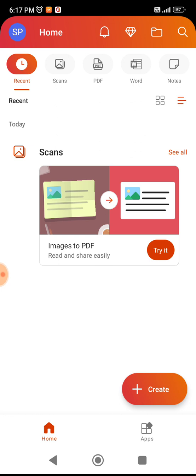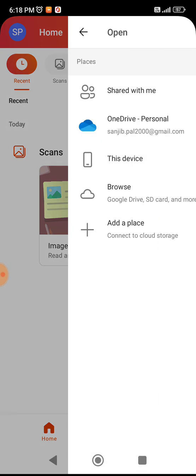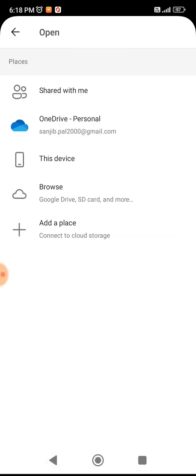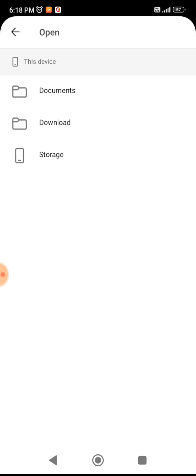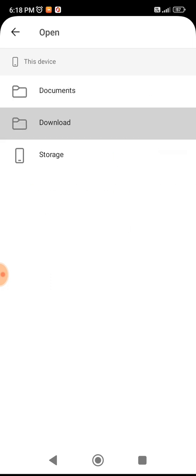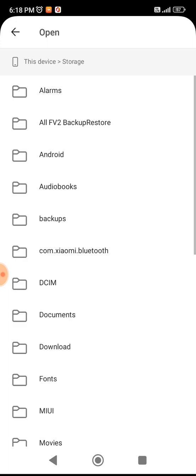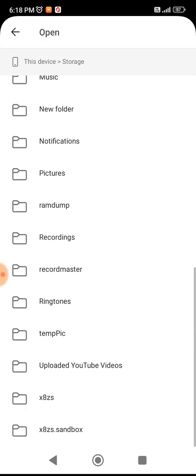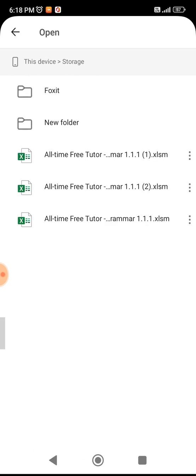Next, how to open the downloaded file or downloaded update file. First, you have to open it, and for this, at the top, just beside the search button, there is an open button. You have to click on open, and then go to the device, and you will normally see the downloaded file in the download section. But if you shifted your file to a different place, then you have to find that folder and open it.